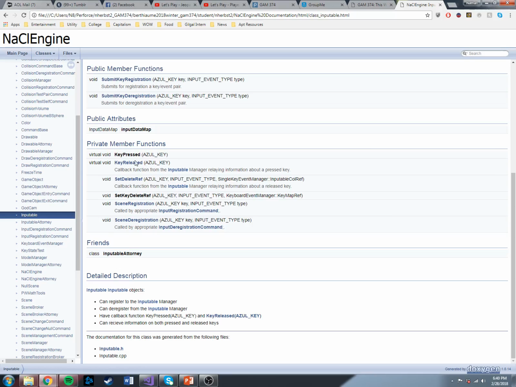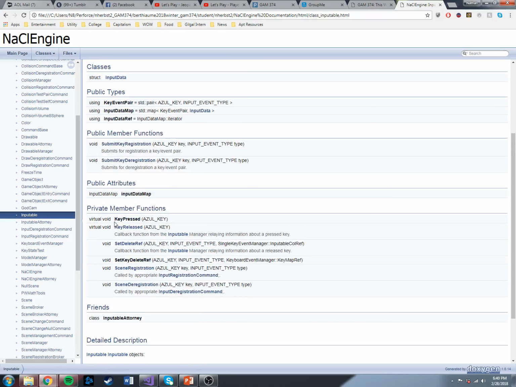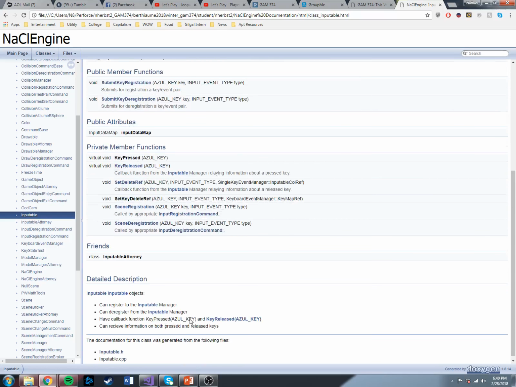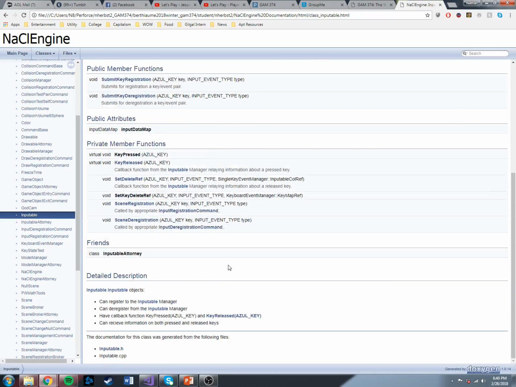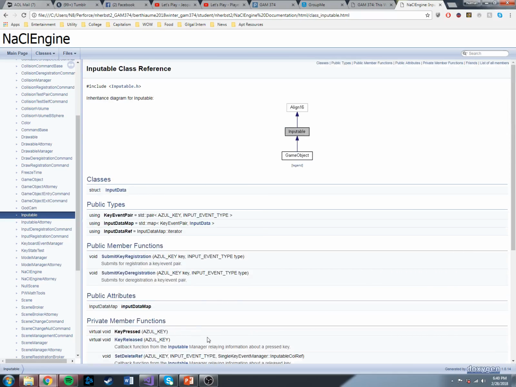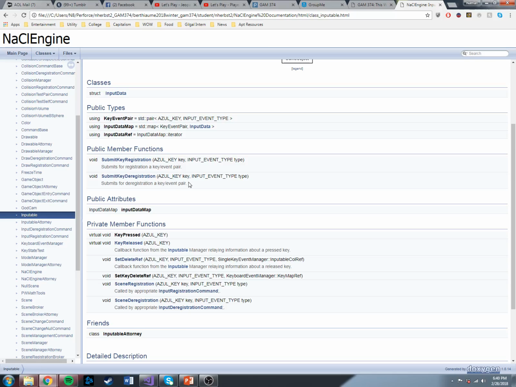And then here in the inputable, I have a little bit more user-friendly, user-important information. The fact that an inputable object has this callback function, key pressed and key released, as well as information on both of those press and release keys. And then up here in the member, there's nothing down there anymore. Great.